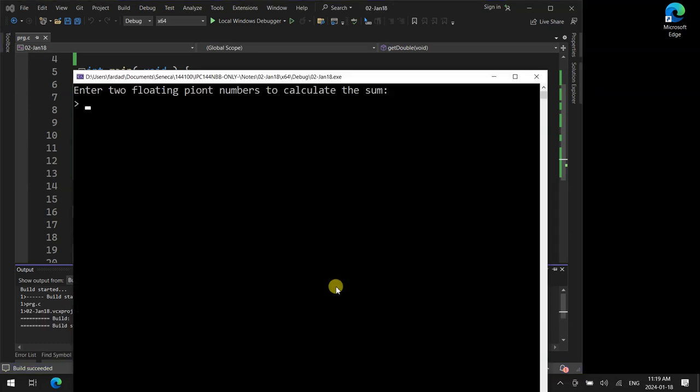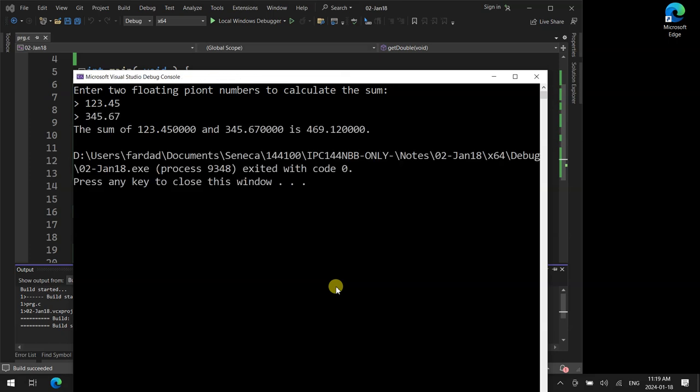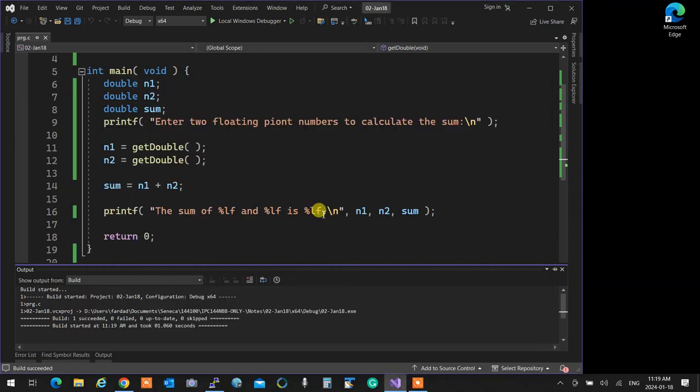Enter two floating point numbers, so 123.45, then 34, and so on. And it says the sum of this one and that one is this. Now, walking through it will be this.